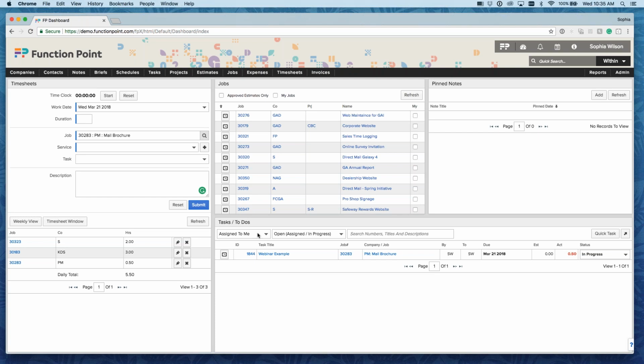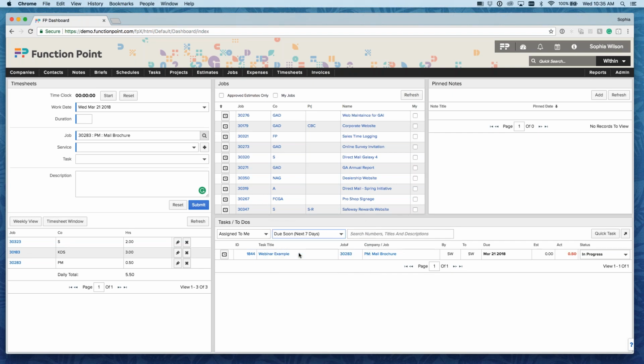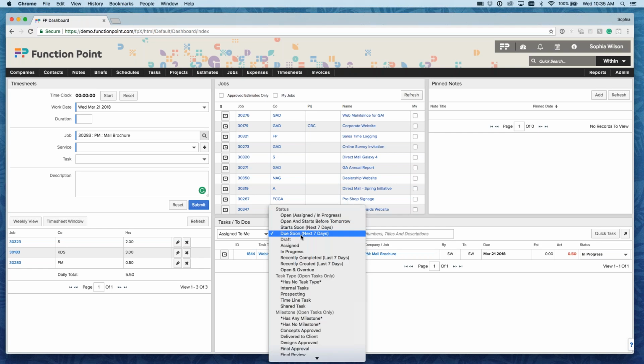Something else I'll just point out is there are a few filtering options up here. So if you do have a large number of tasks that are maybe a bit overwhelming at times, you can filter by everything that is due soon, so everything that is only due within the next 7 days, and it will filter that down for you, or even filter it by the specific task statuses. You can do that for yourself.